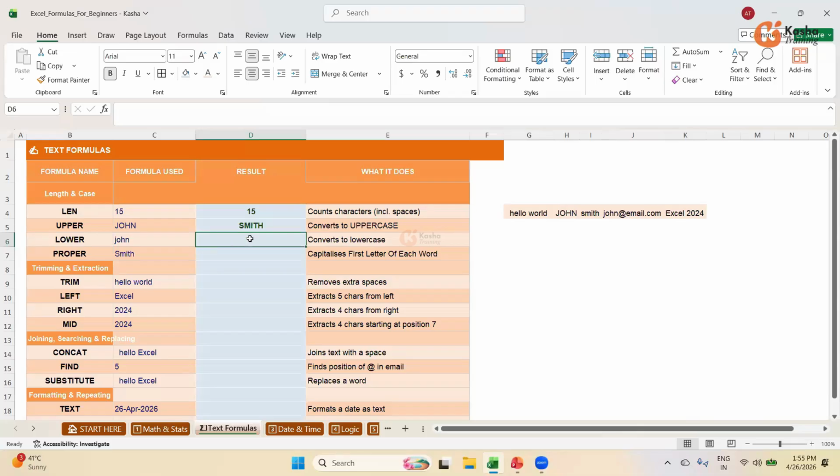Now, similarly, we're going to convert into lowercase. So if I give the equal to sign and type LOWER, open the bracket. Now, this John isn't coming in capital, so I'll just make it into lowercase. Press enter. Now you can see it has taken it as lowercase.